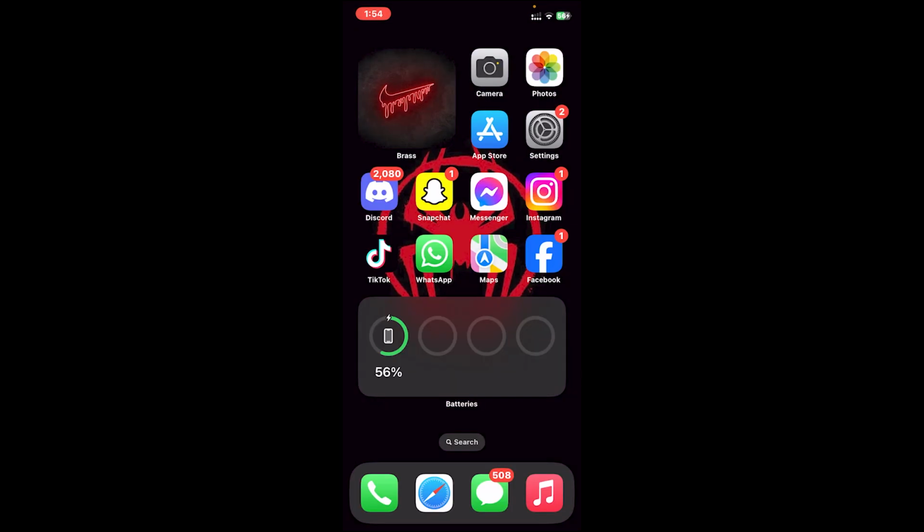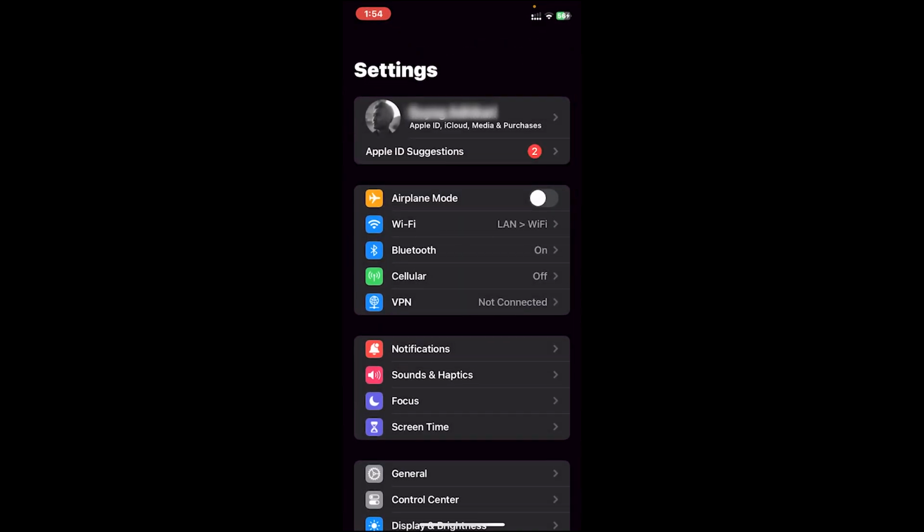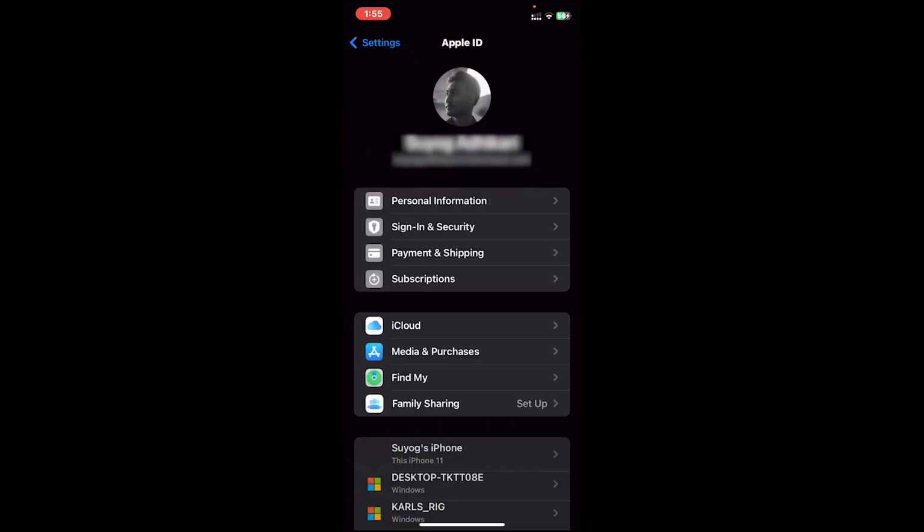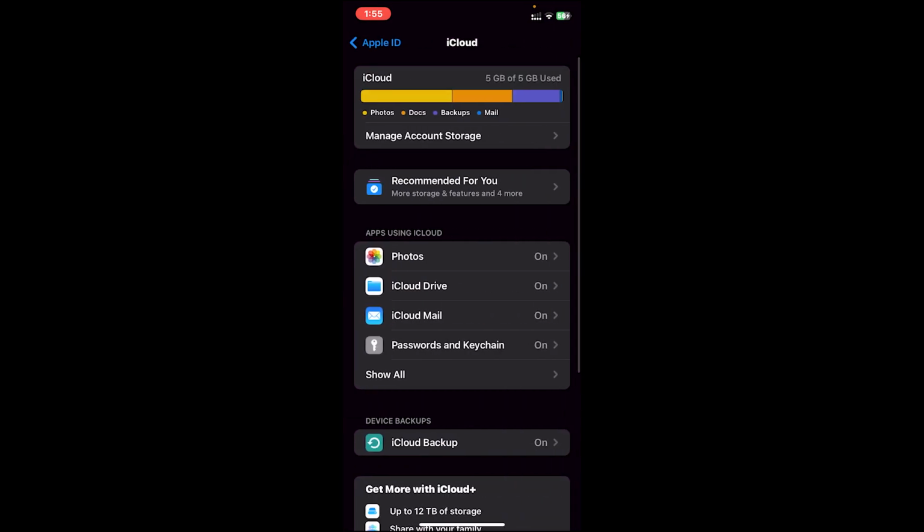Then once you log in, go to your settings application. Once you're on the settings application, tap on your profile at top. Then once you're on this page, tap on this option iCloud. Then once you get to this page, tap on this show all button.